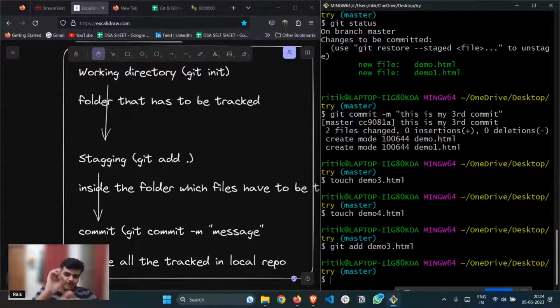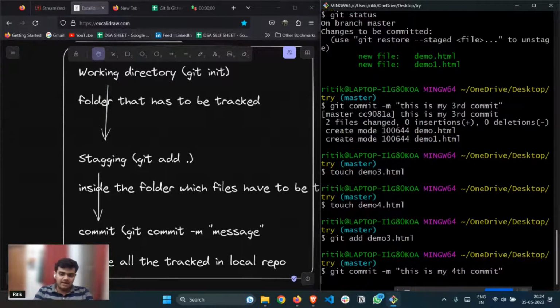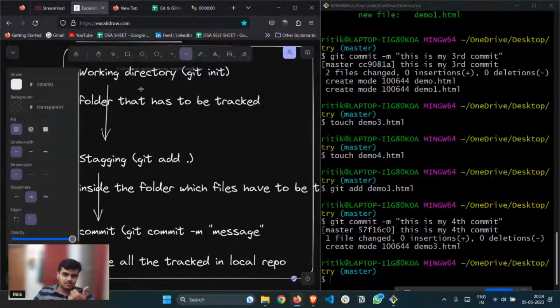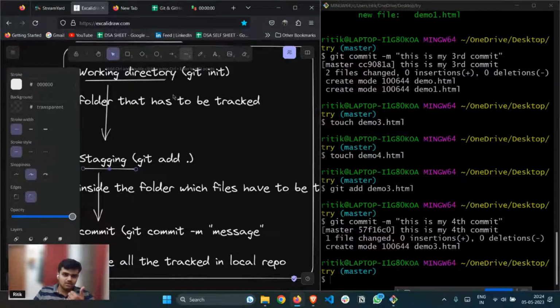Got it? Now you tell me one thing. If I do git commit -m, and I'll say this is my fourth commit, and I press enter: one file changed, 0 insertions, 0 deletions. Now you guys tell me, this is the lifecycle, right? Working directory, staging and commit.